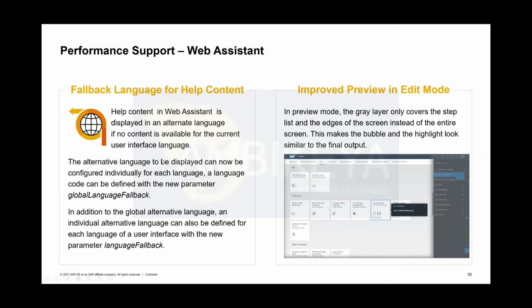That's an important one, and that's a beauty actually, and there we are going to go into a bit more detail. Fallback for help content for Web Assistant. Yeah, first restriction before we talk about the beauty of the solution as such, it's not for desktop, unfortunately. Desktop will not take any fallbacks into consideration at all.